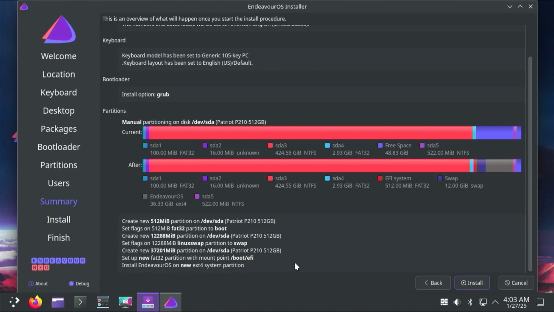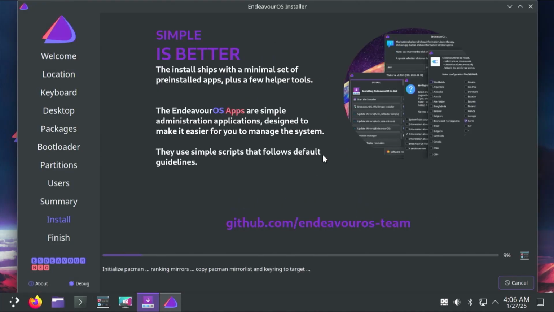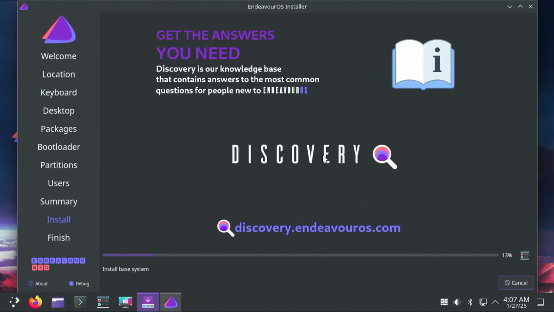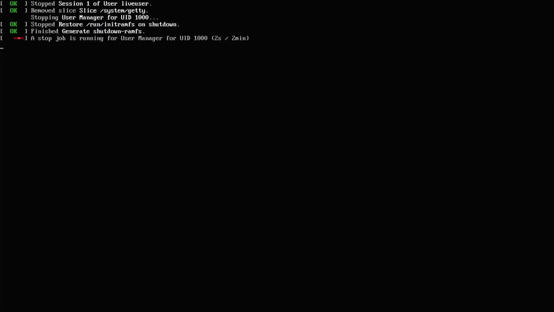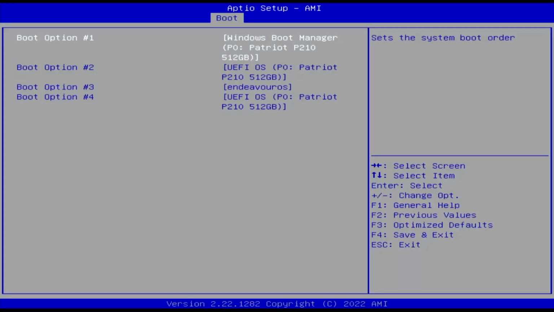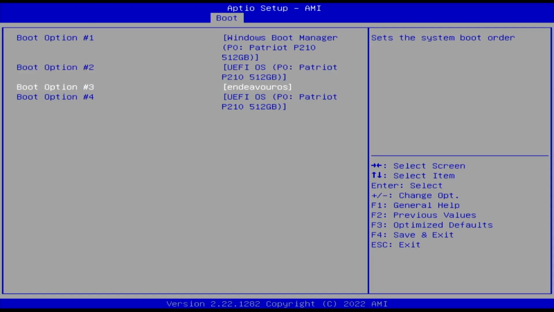Once ready, hit install. It's asking to confirm, install now. All right, this will take a little bit of time depending on how fast your computer is. All right, the installation is completed and now I'm going to restart my computer and go back into the BIOS. Done. All right, so my BIOS boot options. First, I have the Windows Boot Manager. Second, I have a UEFI OS, which is the installation media. Third, I have EndeavourOS, which would boot up into GRUB.